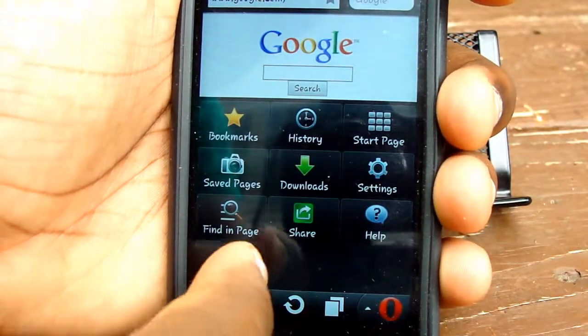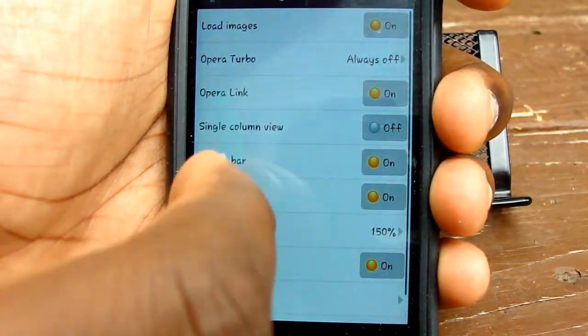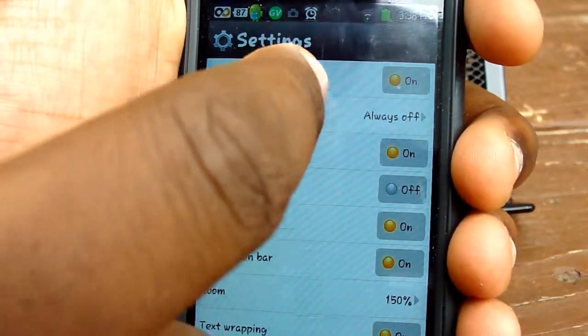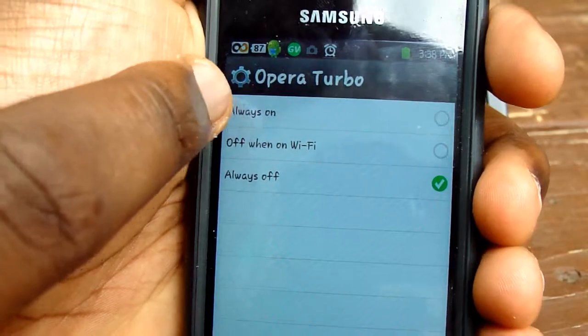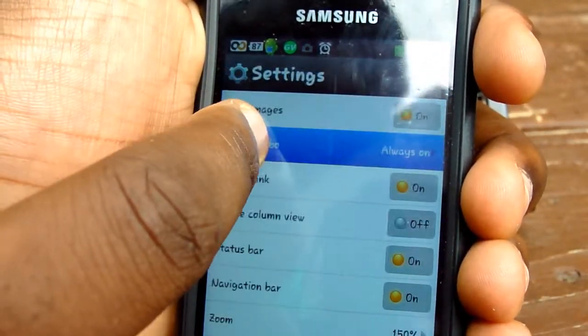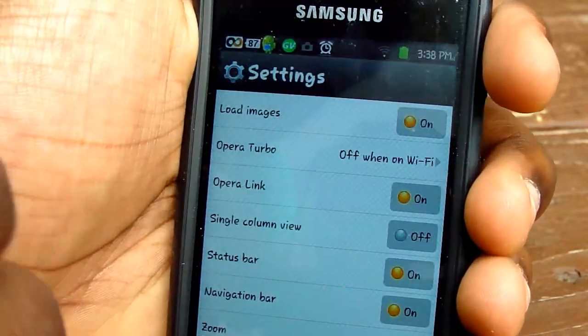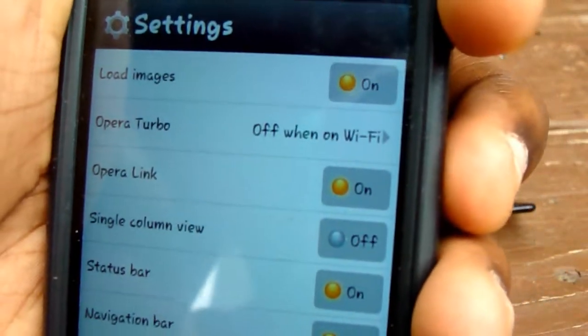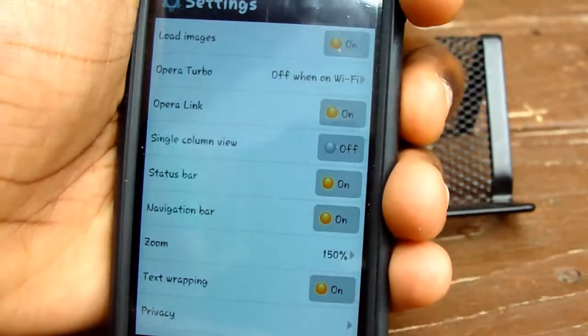Press the Opera button, go to Settings, and up here it should say Opera Turbo. And you can choose it to be always on or off when you have Wi-Fi. Here's off when you have Wi-Fi. This means that whenever I'm not on Wi-Fi, Opera will switch to Turbo mode.